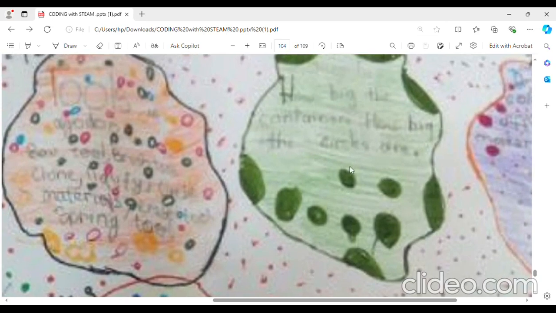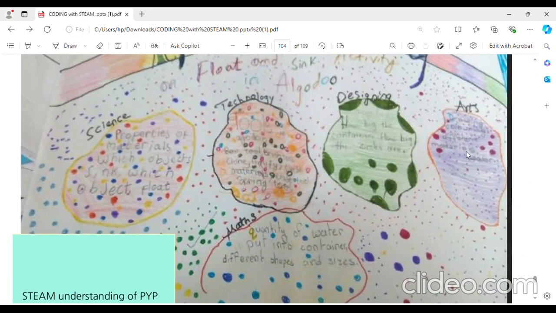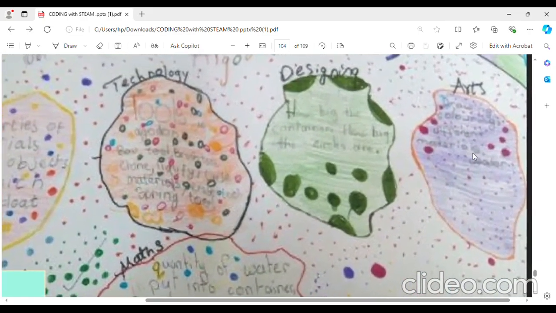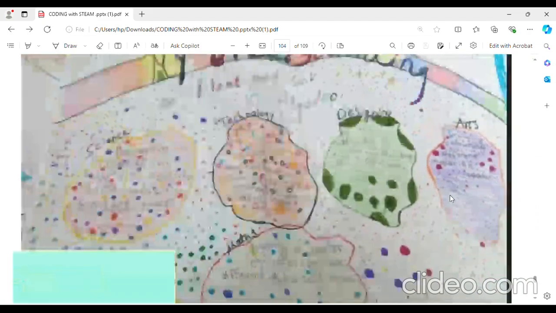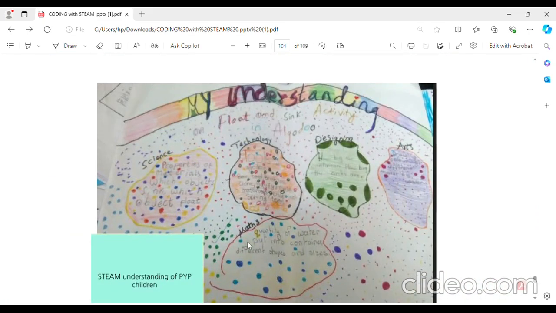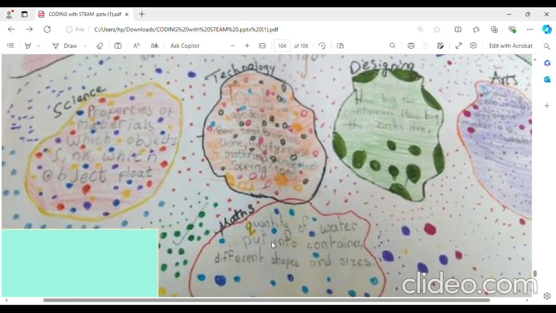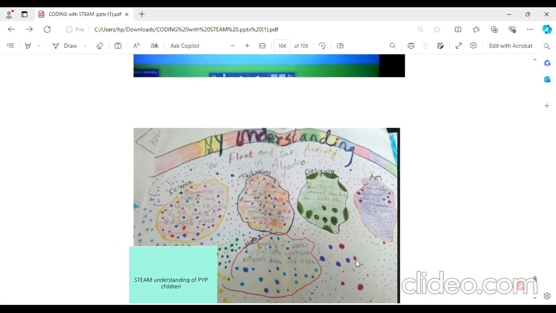so that the circles can be fit into it. And in arts, they are trying to color and use different materials, and water also. They are trying to put water there. And in math, how much quantity of water should be put into the container so that all the shapes will be fitted, and what are the different sizes of the circles they have to use in that container to fit in.